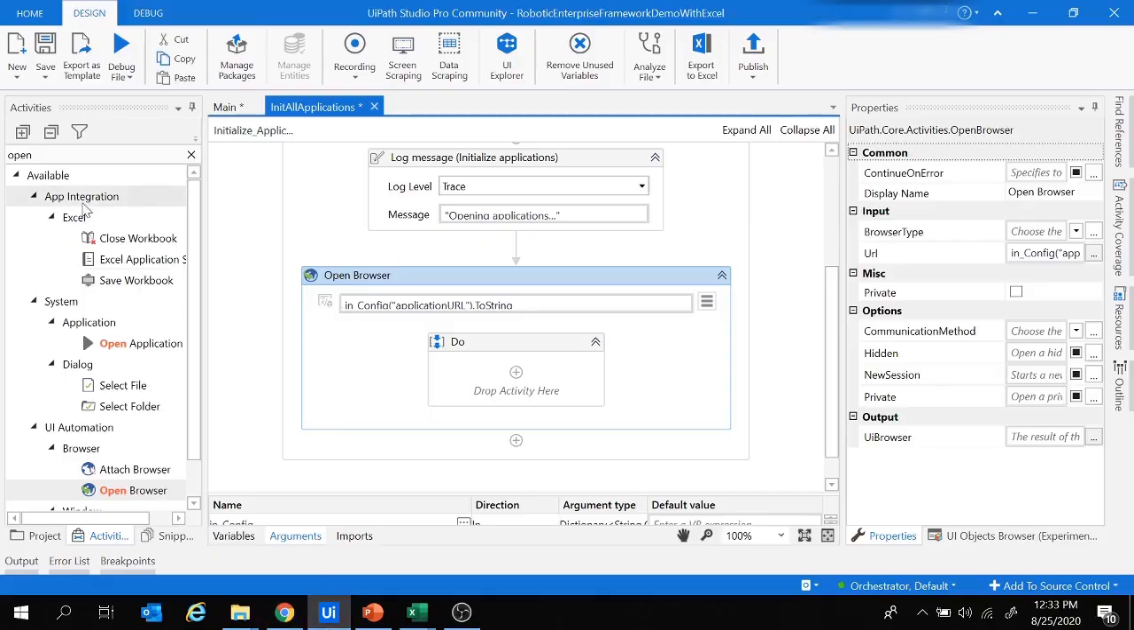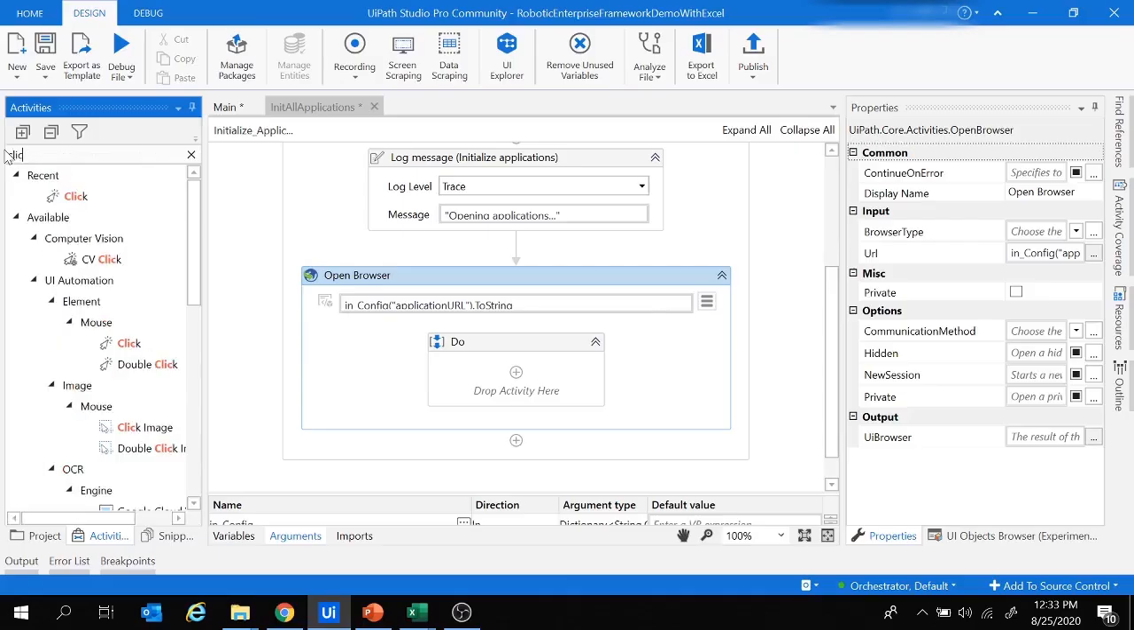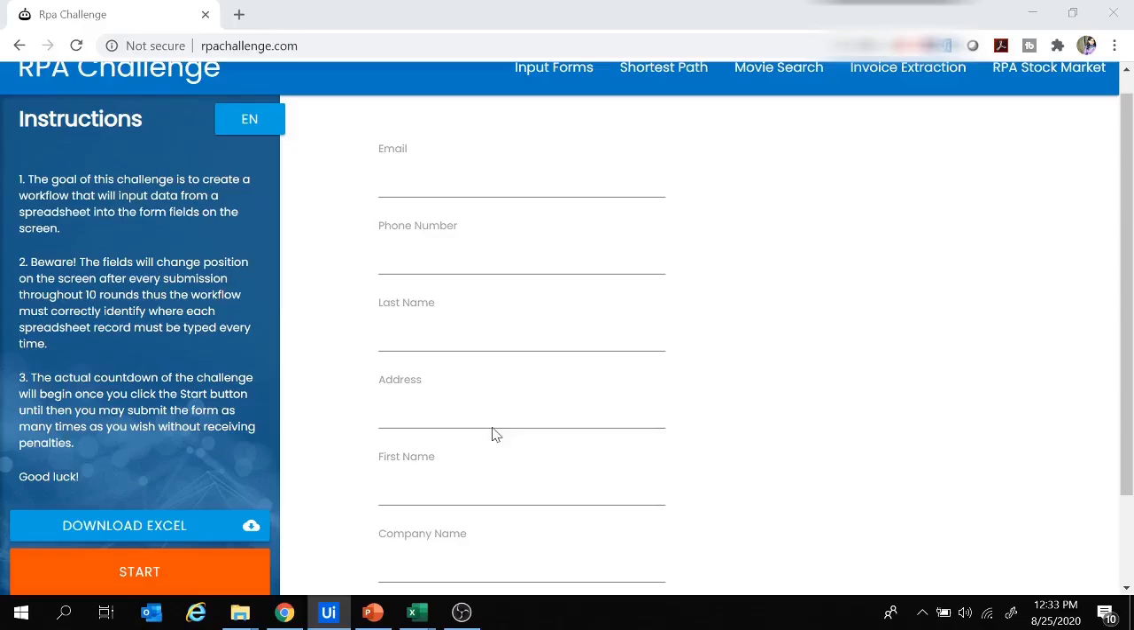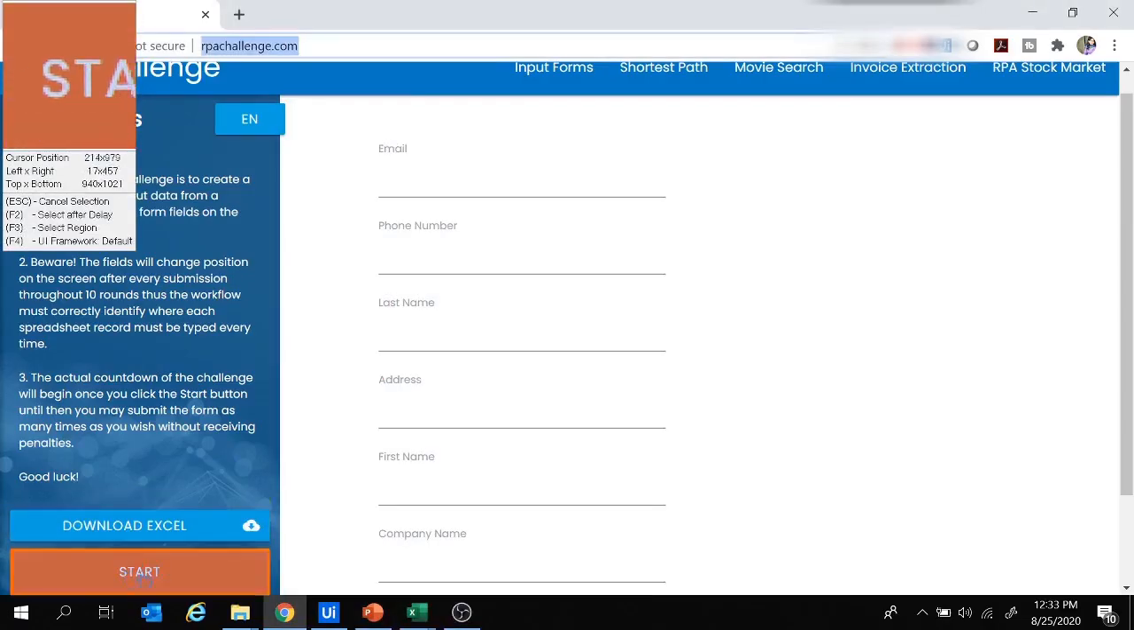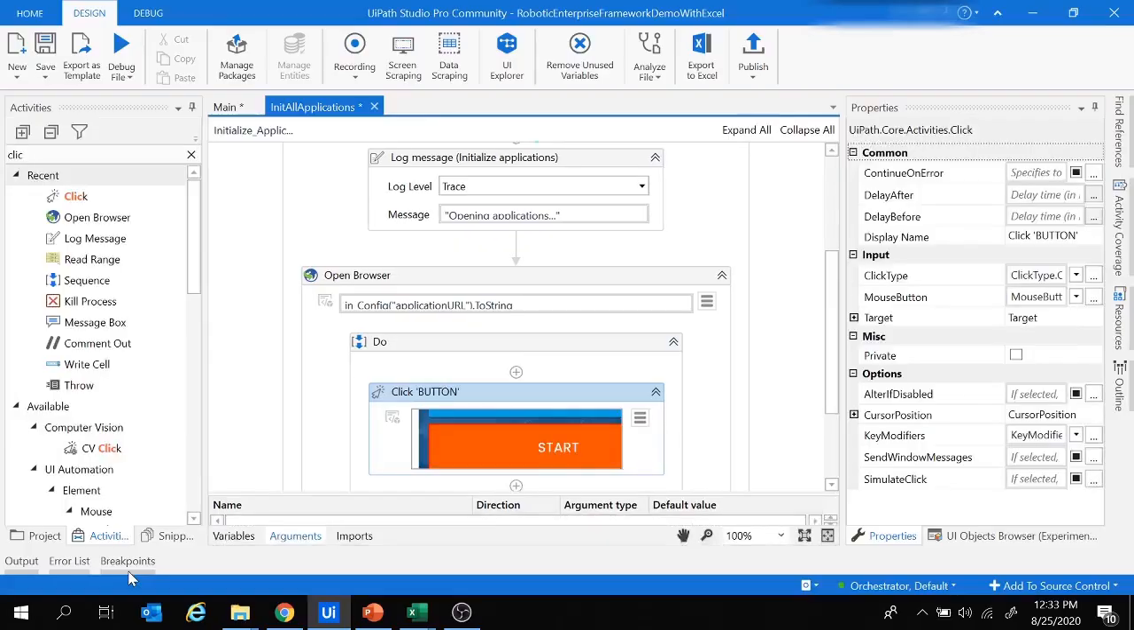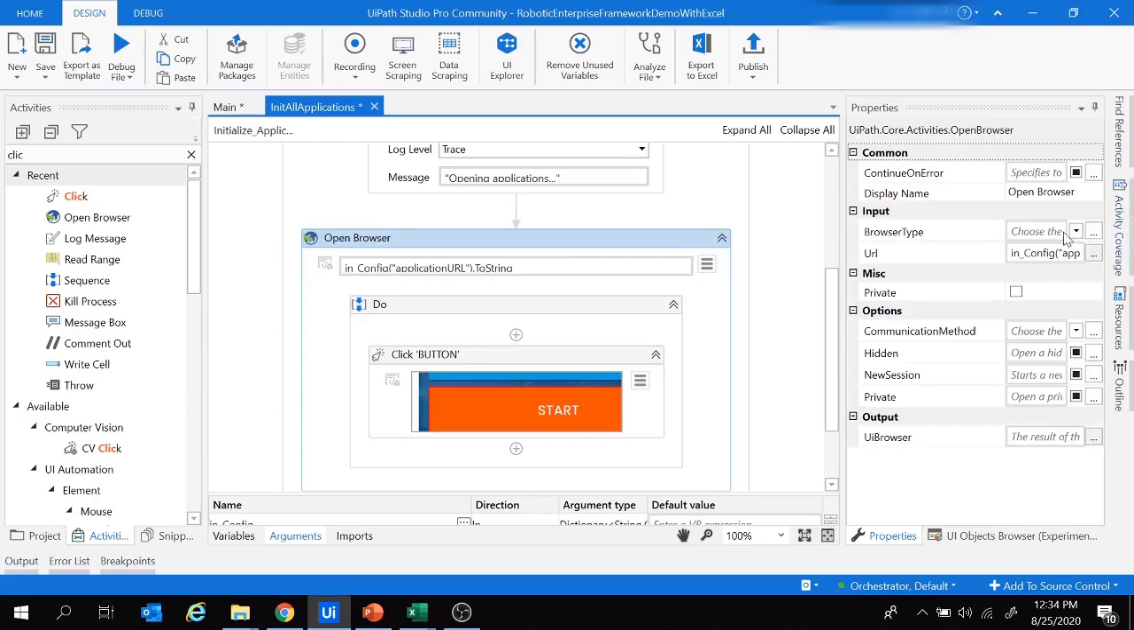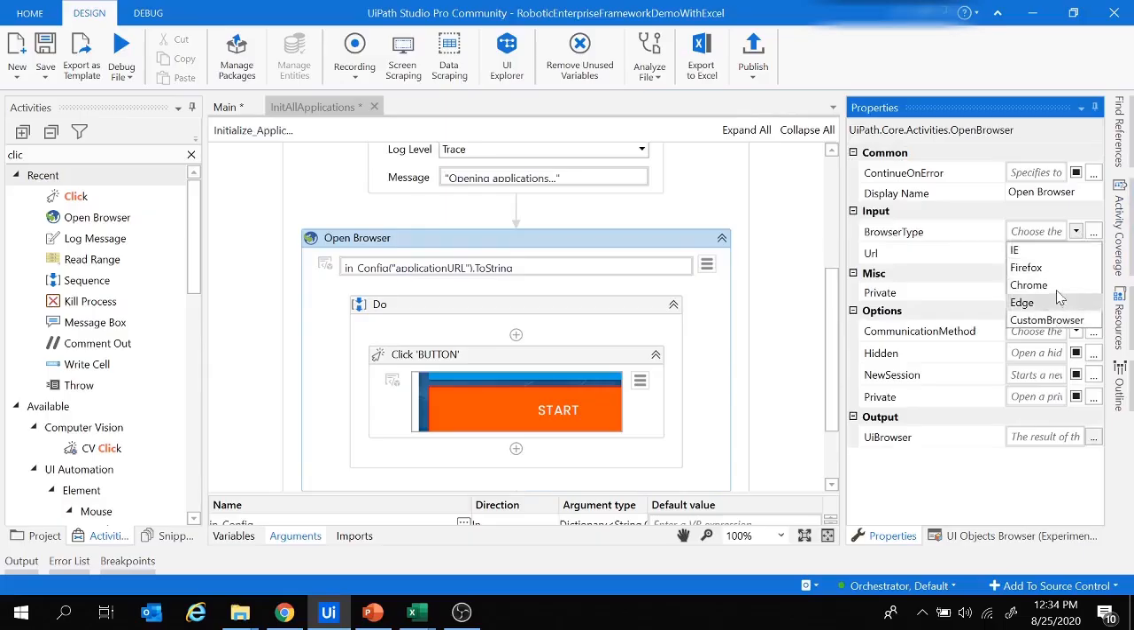So we are going to add the click activity also. So let's add this click activity and indicate element inside browser. Indicate here. So all done. We have launched our application inside the browser. Next we'll have to provide the browser type as well. So from the drop down we can choose any browser on which we wish to work. So let's select the Chrome browser.